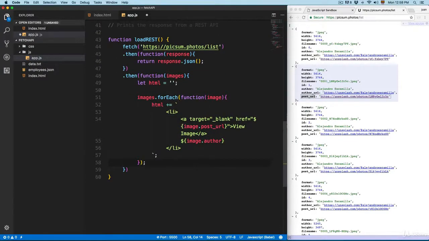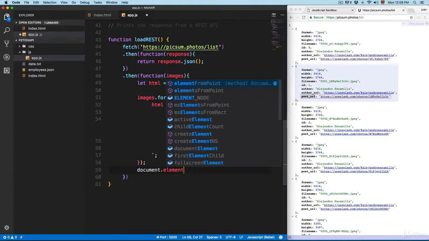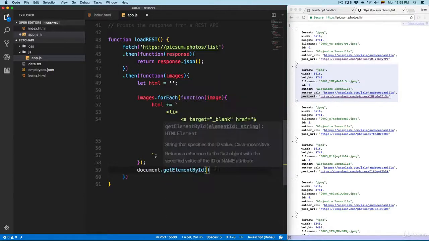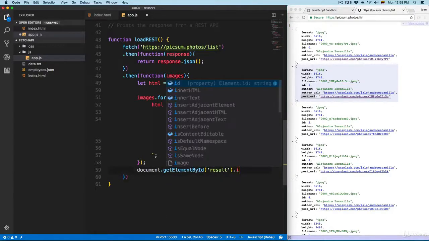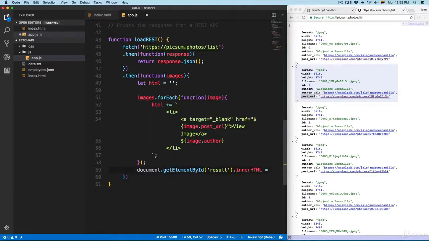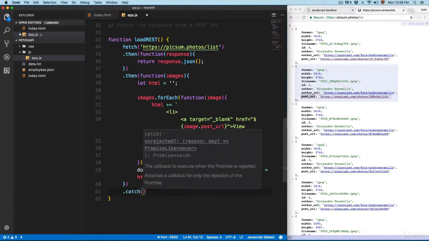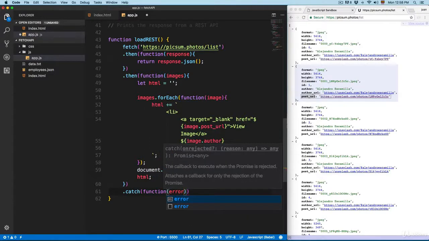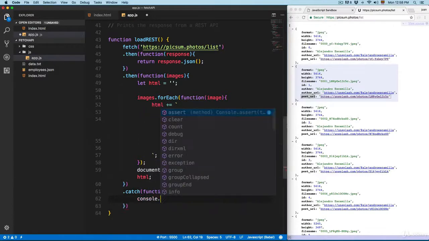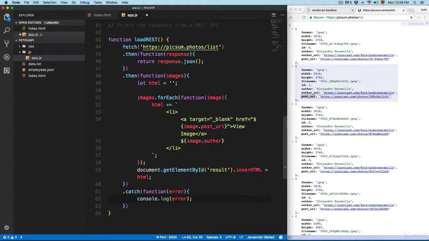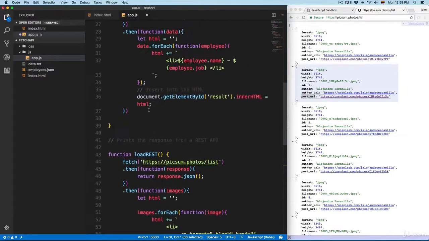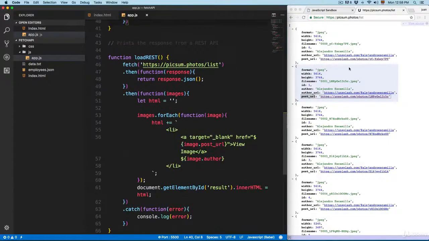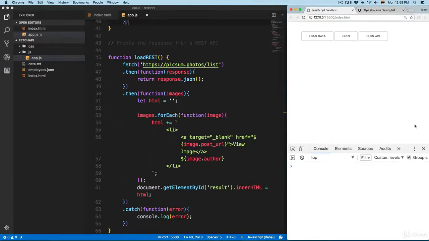Right after the for each, we're going to insert the generated HTML, get element by ID, and we're going to pass the result. And we're going to add innerHTML is going to be equal to HTML. Finally, right here we can add the catch in case that we have any error, and console.log the error. In the last example, you can also add this error right here. So let's open this, open the project, and we're going to close this.